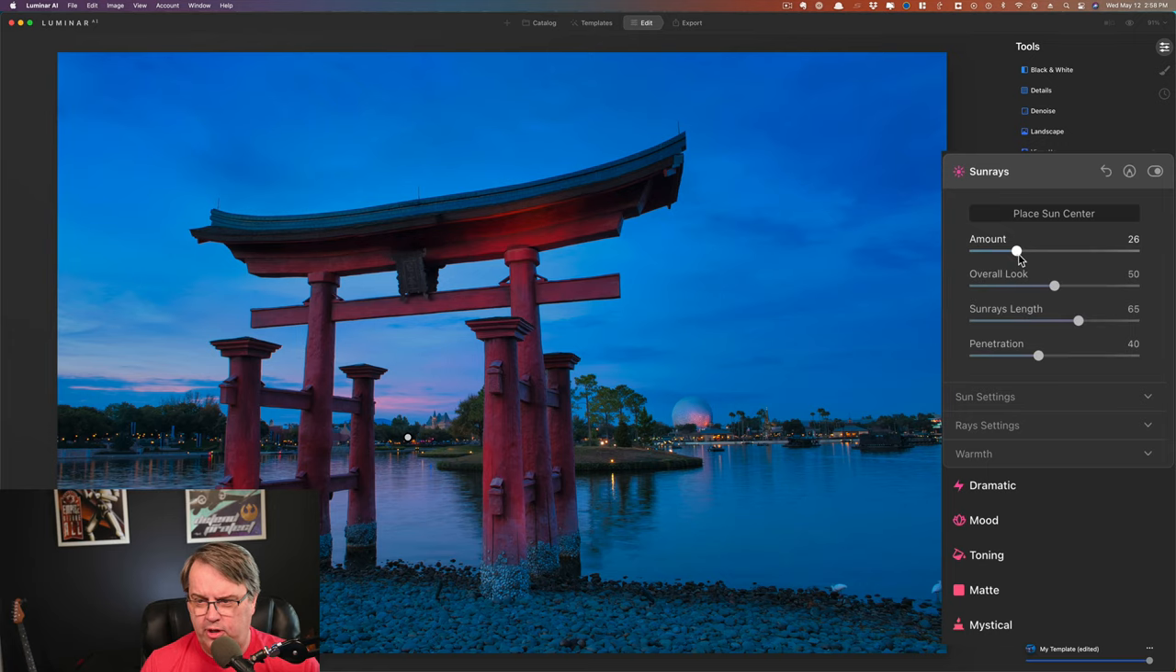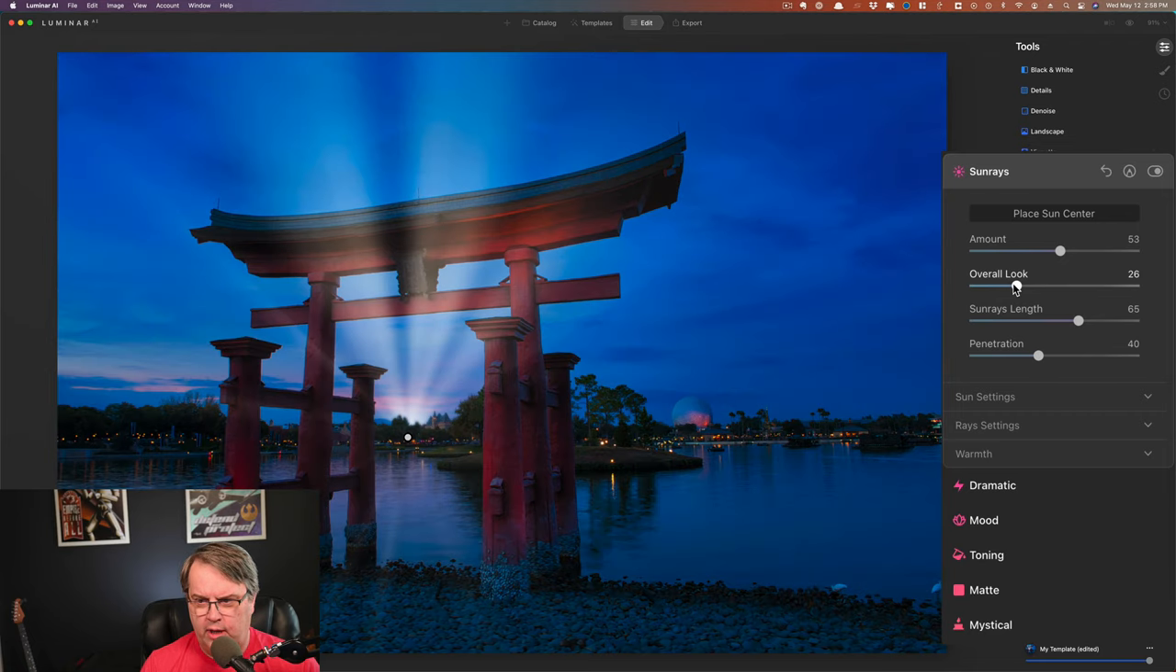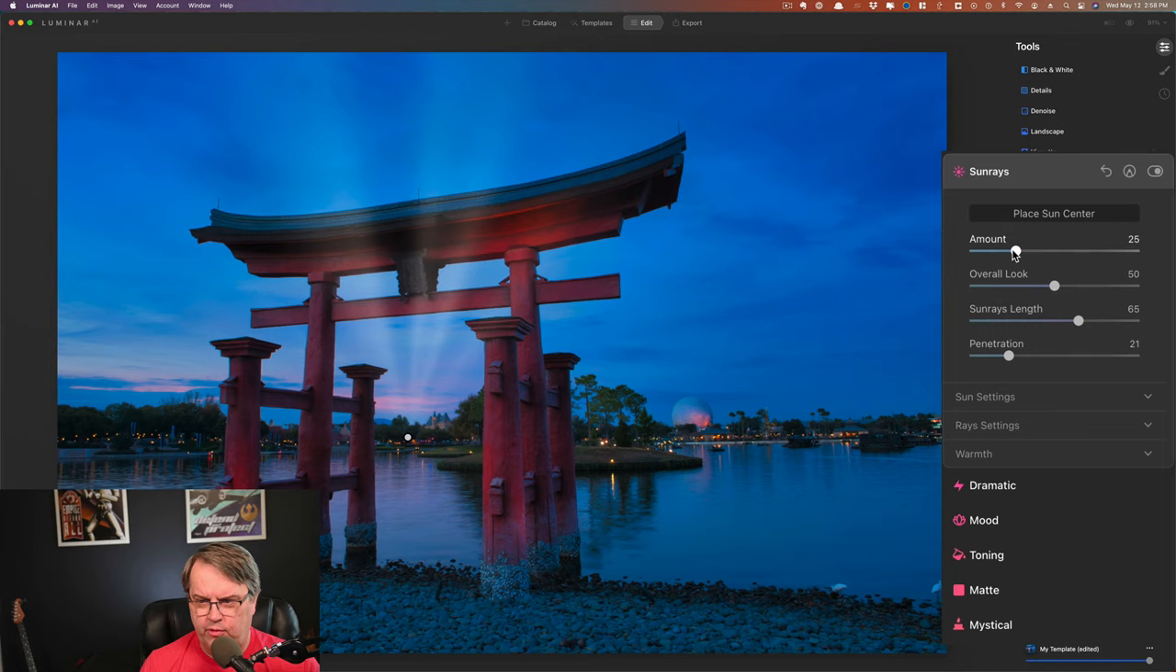And I'll start off with a little bit of an amount. I might even go 50% just to see where everything is. And then I can tone the overall look based upon how it affects the photo. So it made things a little bit dark there. I didn't want to do that. I don't really need that much of an amount.